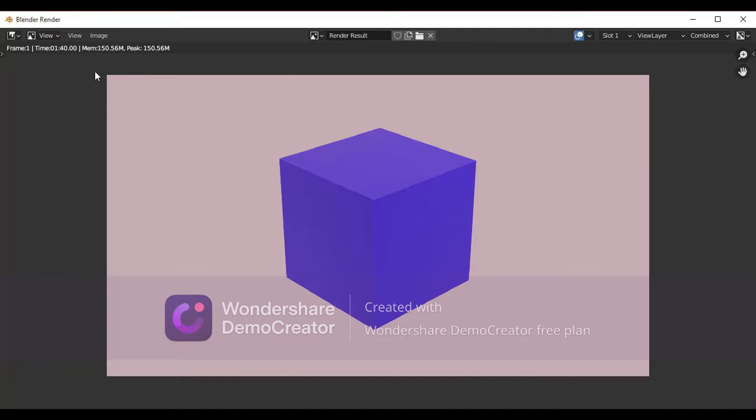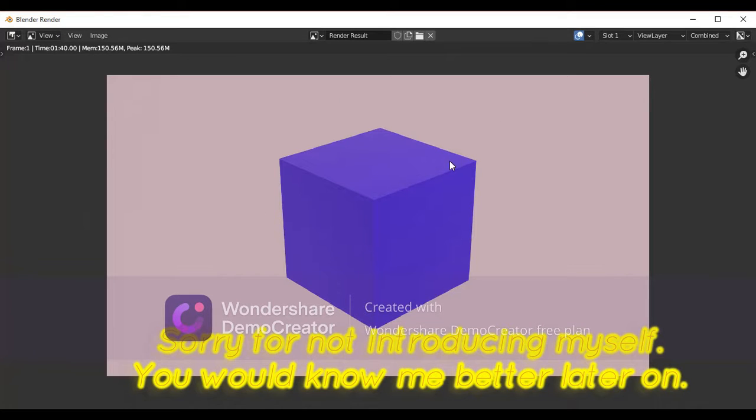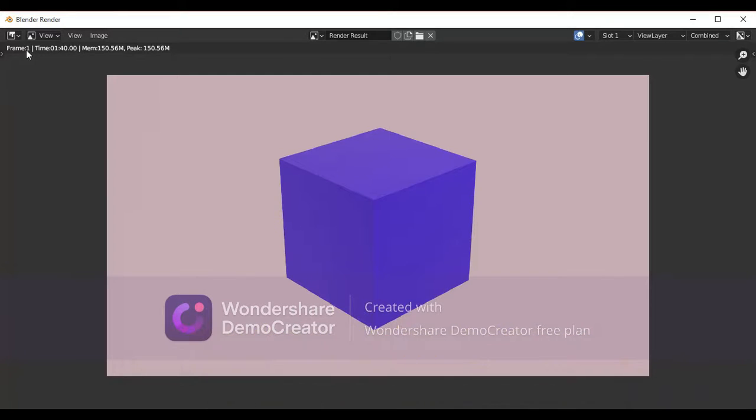As we can see here, it took me 1 minute and 40 seconds to render out this little default cube. It's just a single frame, and a single frame took us 1 minute and 40 seconds, which by my part is really super slow. You can't render a single frame for 1 minute and 40 seconds. What if we're about to render a frame of like 250? By my calculation, it's going to take a lot of time to do that.